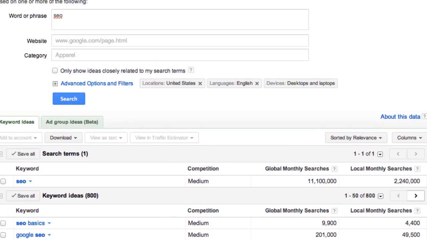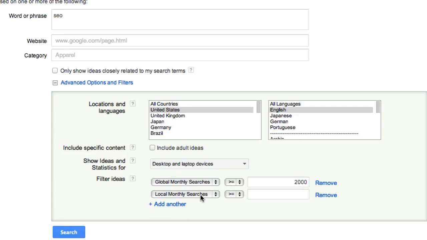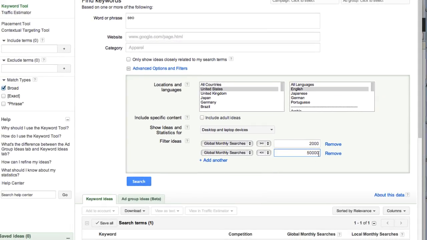So we can set some parameters to this to kind of filter out what we want. That's in the advanced options and filters. You can change your specific location. I generally keep it the same. And I use the parameter for a global monthly search greater than 2,000, because 2,000 searches a month isn't all that much. And then I'm going to add another parameter, global monthly searches less than 50,000. You know, that might be a little high if you're just starting a website, but something like that to help us filter through some of these things.